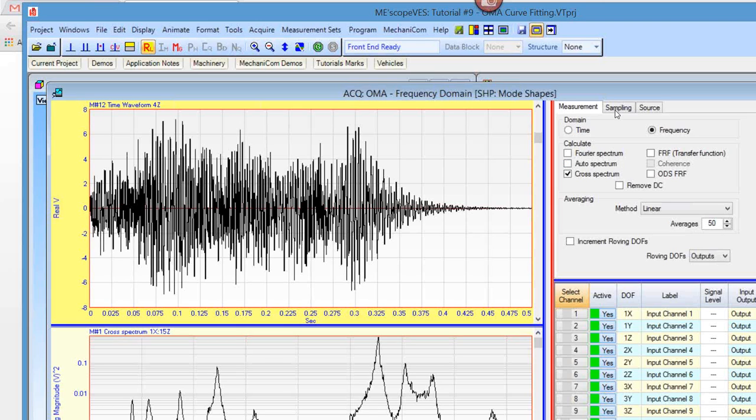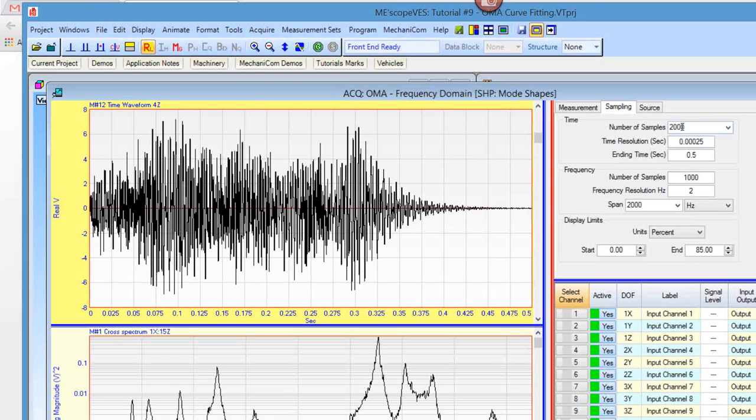Sampling, we're going to collect 2,000 samples, and the sampling rate is, well, my span here is 2 kilohertz, 2,000 hertz. So I'm going to have what? In the frequency domain, my resolution, I'm going to have 2 hertz between samples. So you can see there's just two numbers in here that I need to specify: the number of samples and the span, which is half of the sampling rate. So the data is actually being sampled at 4,000 hertz, but we can only look at half of that in the spectrum.